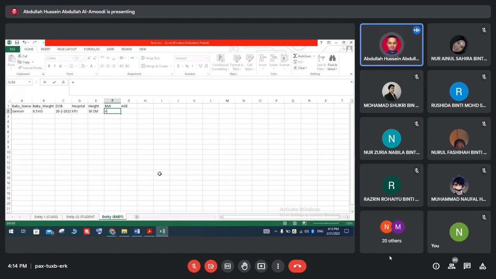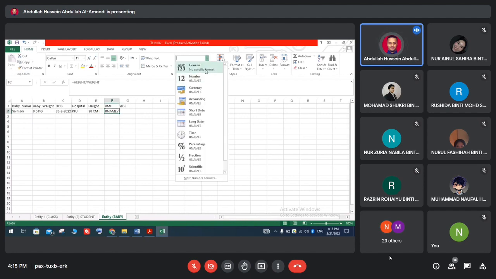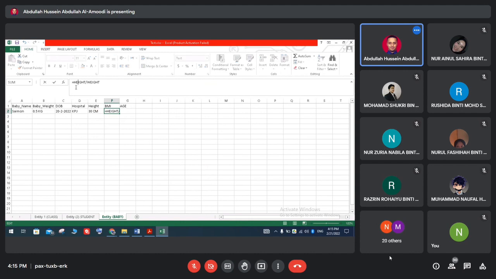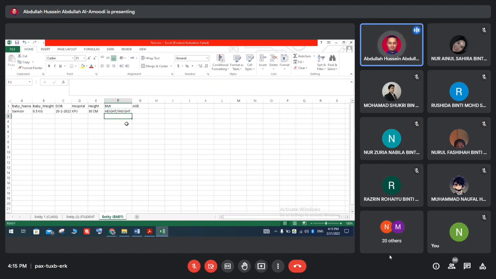I think the formula is, for example, weight divided by height squared. This is the formula to calculate the BMI. So I think we have to make it here 0.5, and here we have to put 30. And then we have to calculate it, equals this divided by this.